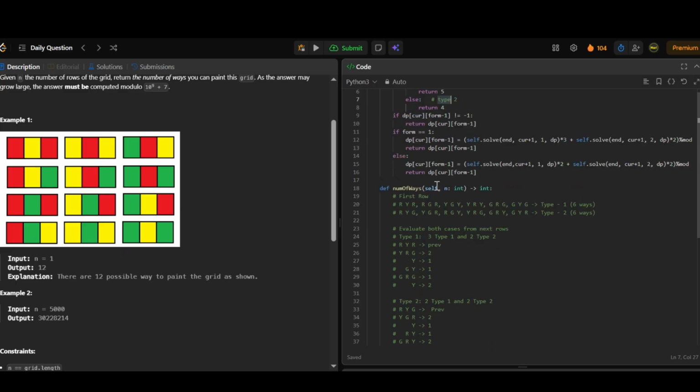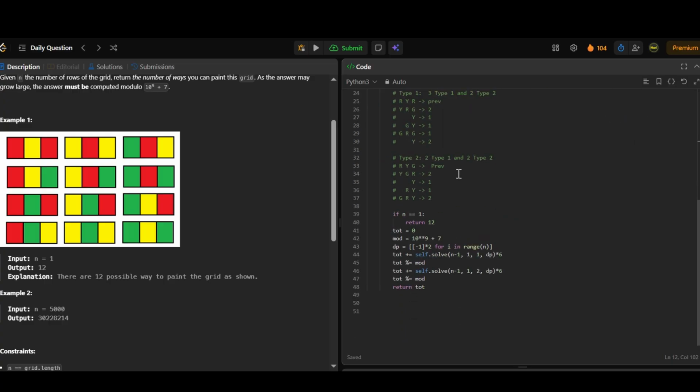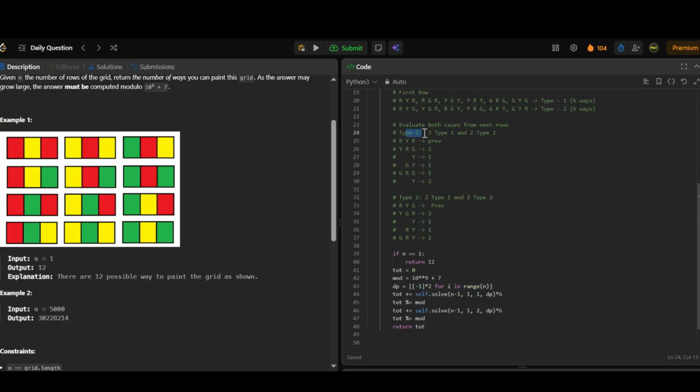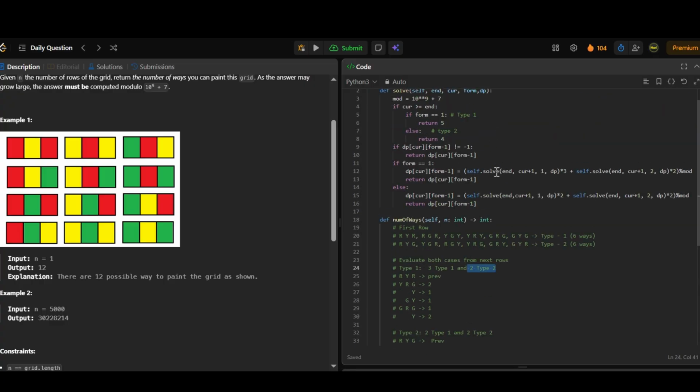Okay, then if it is not the end, like you are in the middle of some row, starting from the first row you're iterating, like you're solving, right? If you're in the middle, if the type of the previous row is 1, you need to calculate for the current row being 3 type 1s and 2 type 2s. Because if the previous row is type 1, the current row possibilities are 3 type 1s and 2 type 2s. So we are asking, I'm type 1, so give me the total number of ways for the next row onwards.